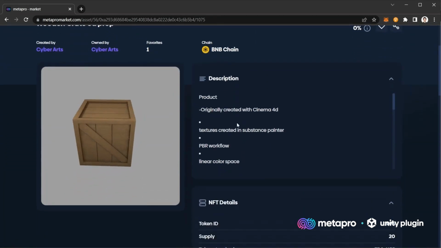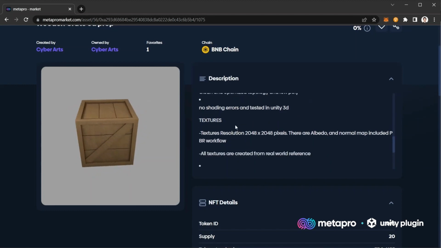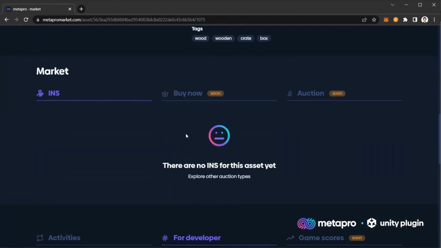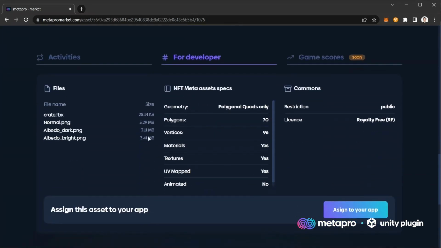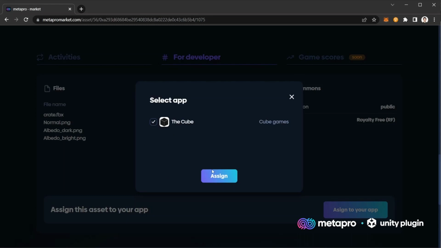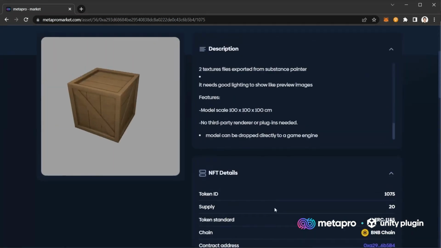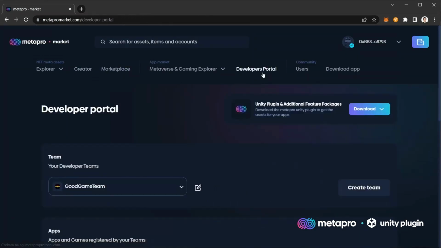Check the asset description and scroll down to find For Developer section. Here you can assign this asset to your app. Go back to developer portal and you will find assigned assets to your game.